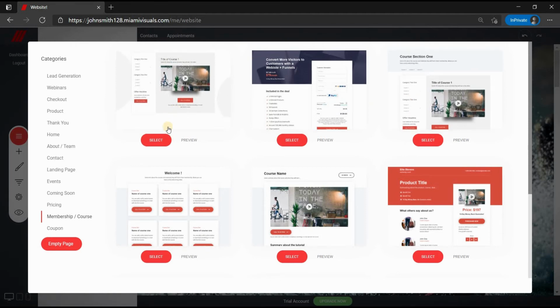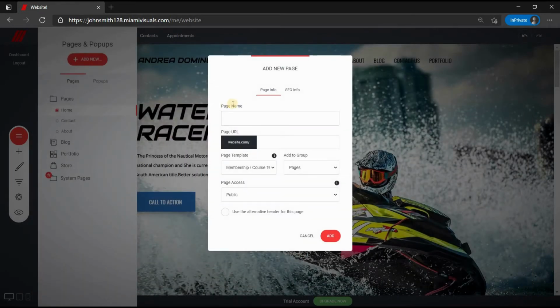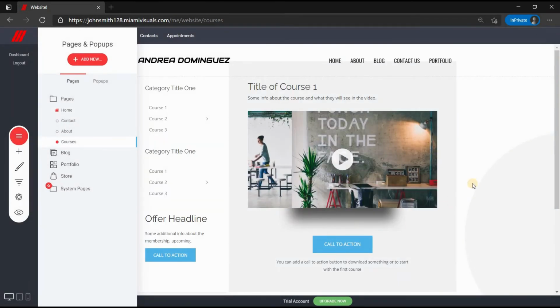Let's use this template. Click on the red button to get started. Enter the desired name of the page. Then click on Add. And that is how you add a page. Now this is how your page looks.